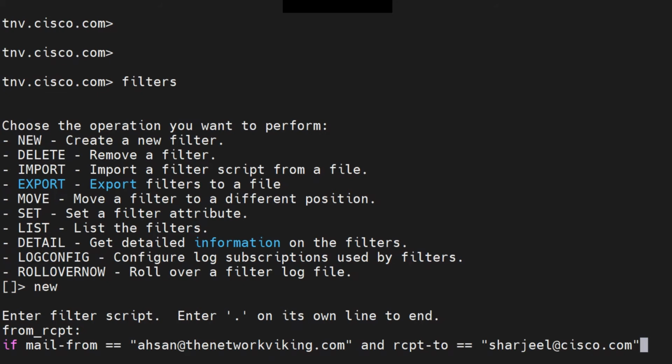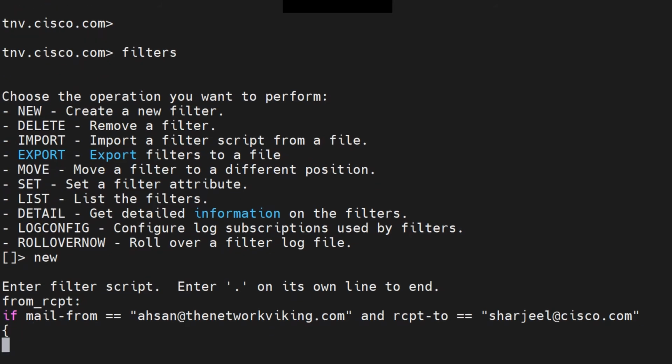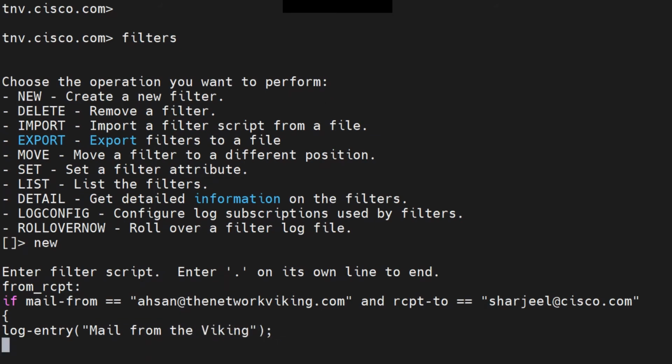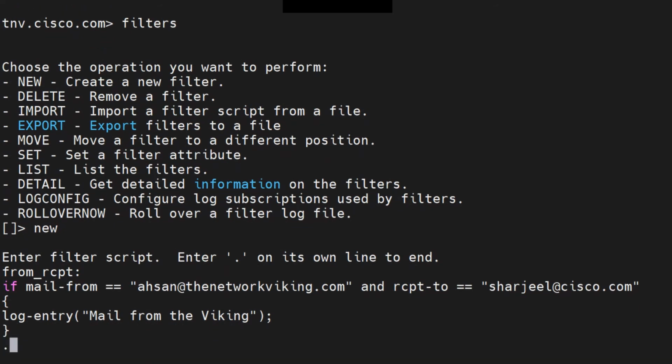Now, that's it. These are the two options, literally. RCPT TO and mail from. Mail from represents envelope from, and this is envelope recipient, right? So I hit enter and I do this. I'm going to say log entry, and I'm going to say mail from the Viking. Make it look weird. Anyways, and that's it.